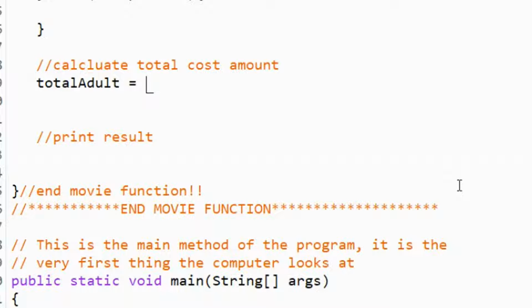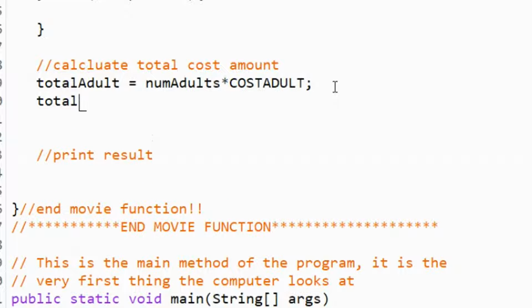So I would take the number of adults, whatever that is, and they're going to be entering that, times the cost per adult. So I think I called that cost adult. And that's final, and that's why it's all in caps. And I would do the total for children the same way. And that I called total child. Figure that out the same way, only taking the number of children times the cost per child.